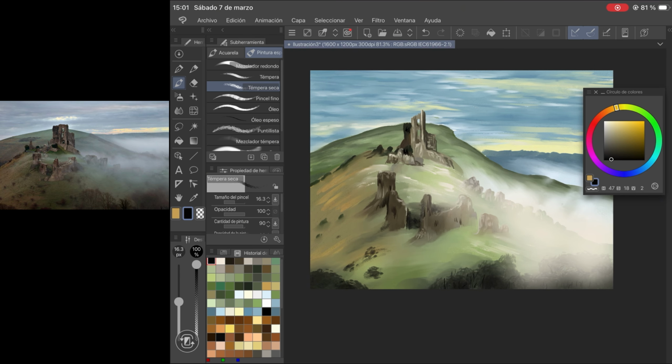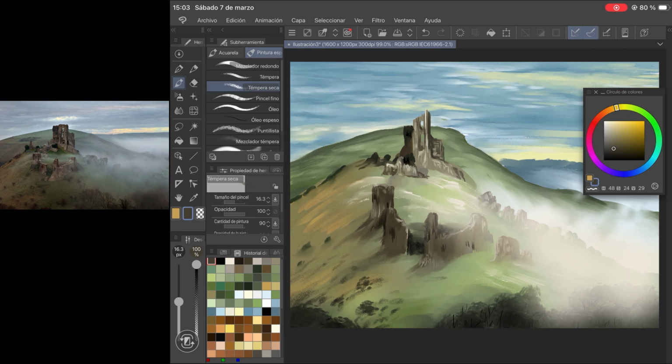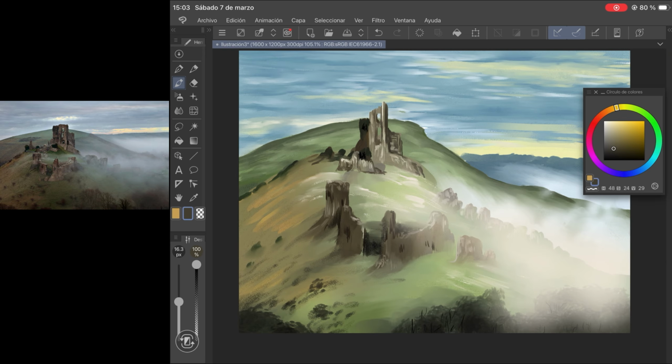As I move closer to the foreground, I let the color become a little warmer and more saturated. This is where the painting begins to breathe. The distant shapes remain quiet, but here I can introduce more life, clearer greens, touches of ochre, slightly more contrast. That shift is what helps the space to open up.